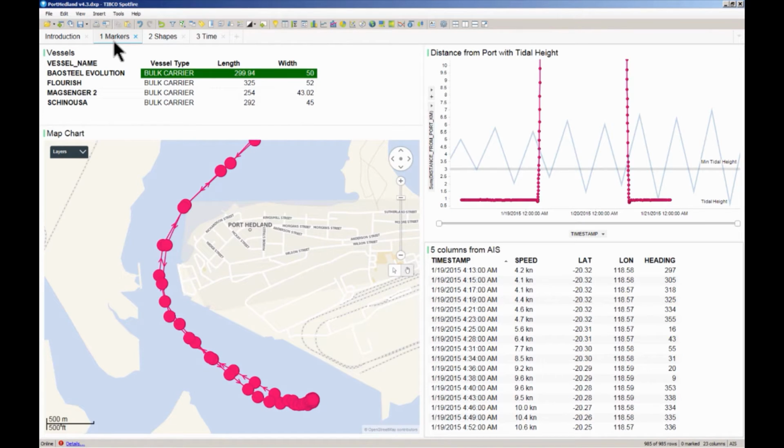In this page, I have the activity data for 4 vessels that comes in and out of Port Hedland. And for each vessel, I have the AIS data describing the location of the vessel with latitude and longitude, its speed, and the direction of where the vessel is heading.